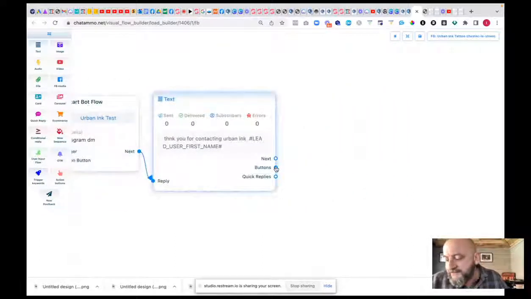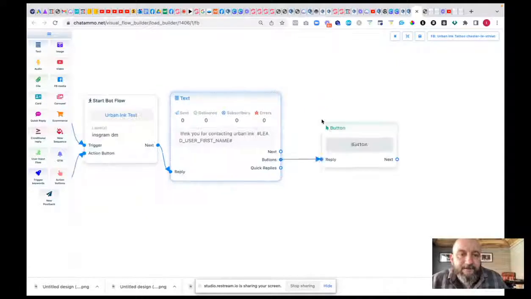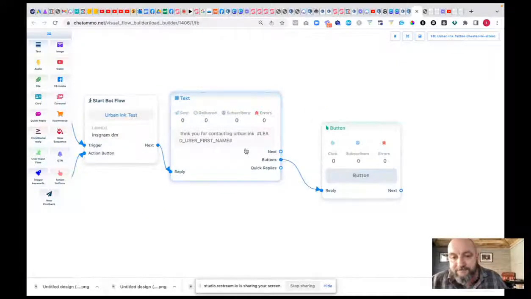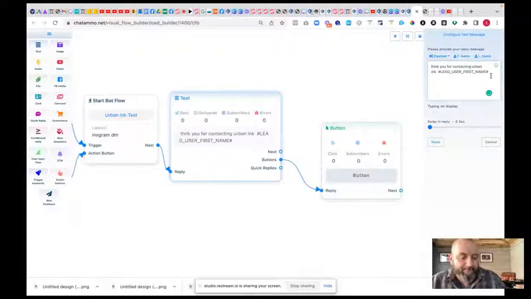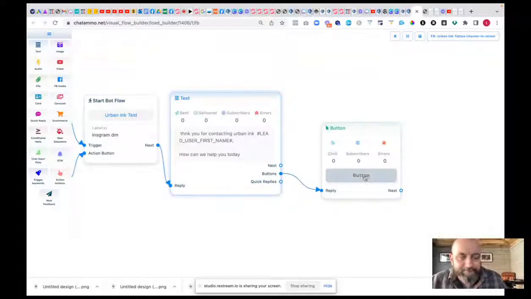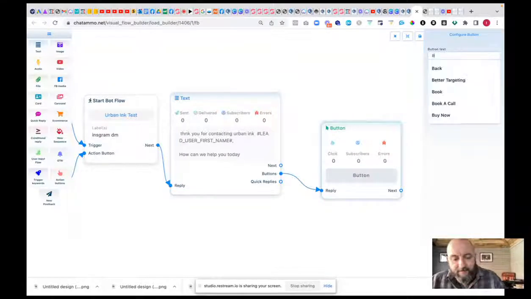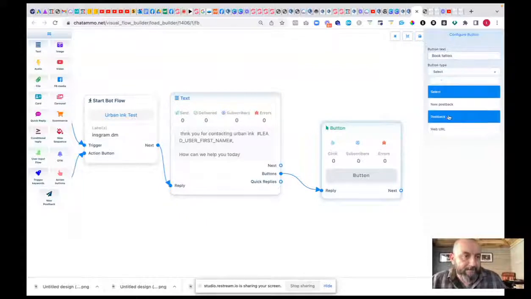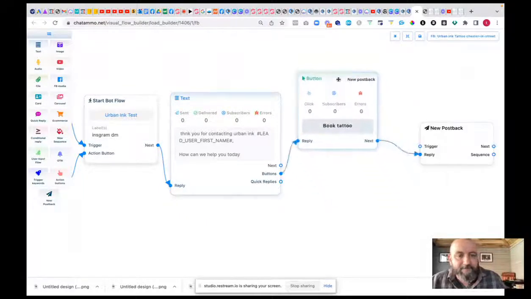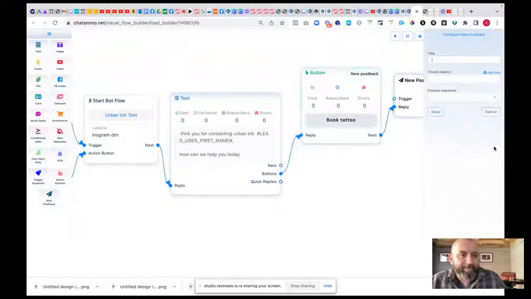And next we could have buttons. So the buttons we can just drag off here. Right, so we could put, how can we help you? Which I would actually put on this one. How can we help you today? Right, so doing that one. This one here we could have book tattoo. Make that as a new post back.